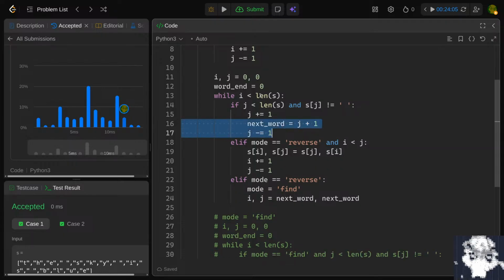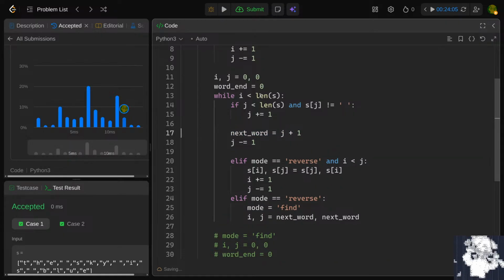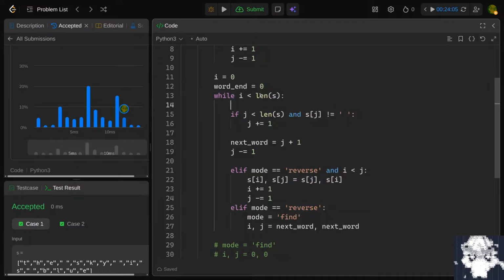We don't have a mode. And then outside the loop, we do this. We actually don't need to remember j outside the loop. We can set it at the front here: j equals i. This needs to be a while.